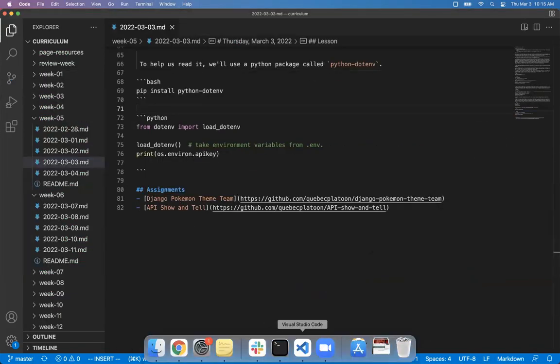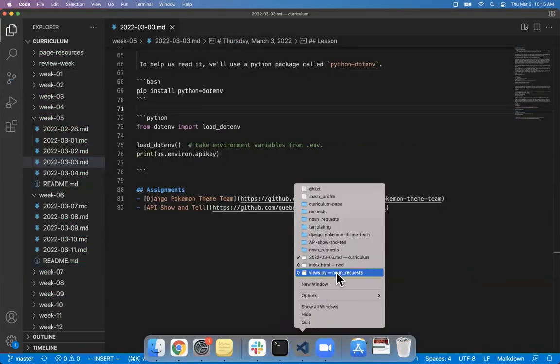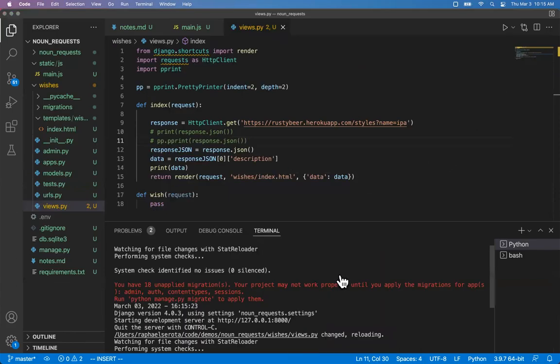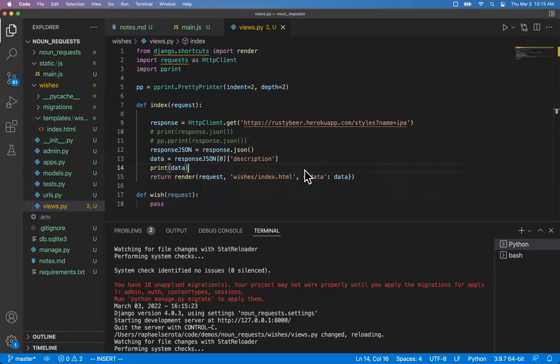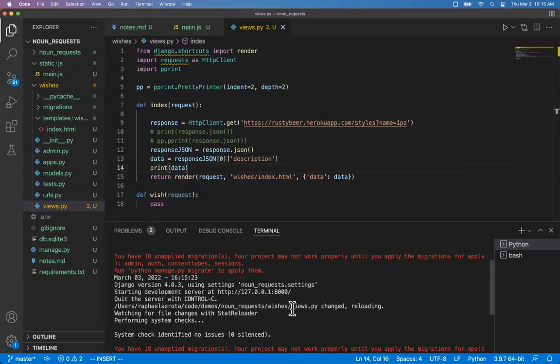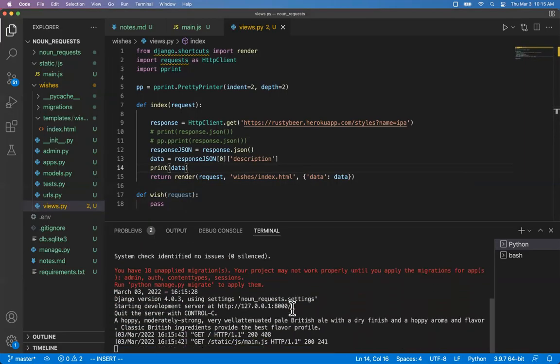Oops, sorry about that. Just misclicked real quick. All right, we refresh again. Okay, so it looks like that's printing out correctly. We got the description. So I'm going to use it in my template now in the index.html.